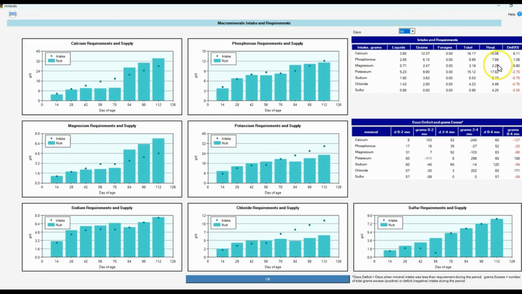Let's start with the macro mineral report and the top table, which shows intake versus requirement for a selected day of age. In this example, we'll look at day 28. On that day, calcium intake is 9.5 grams per day, which exceeds the requirement of 8.96 grams by just over half a gram. Phosphorus, on the other hand, is slightly below its requirement, resulting in a small negative value in the deficit or excess column. The same comparison is shown for magnesium, potassium, sodium chloride, and sulfur.